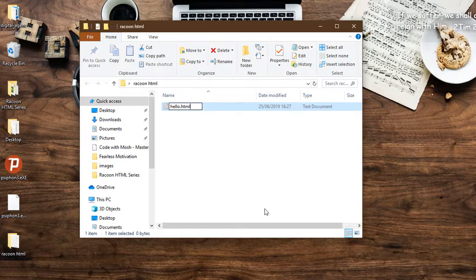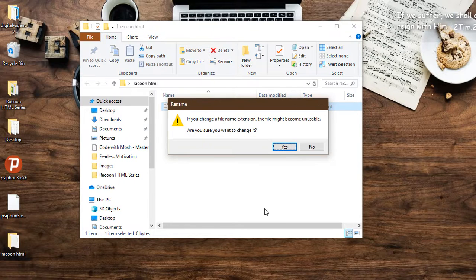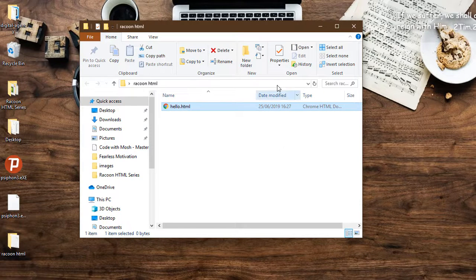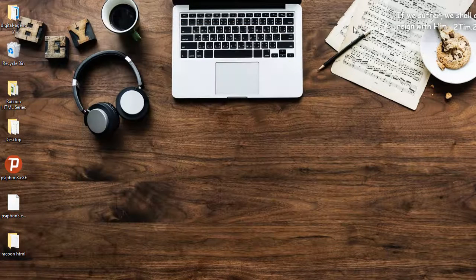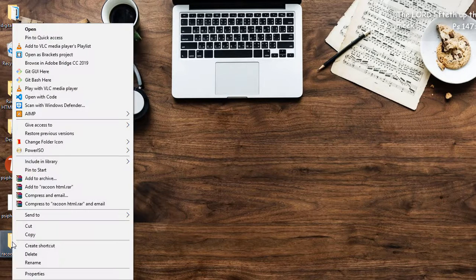Now let's click, and then it will ask you whether you want to change the name. Click yes. Let's quickly close this. Now let's go and click on the folder, right click, and look for our code editor so that we can open this project in our code editor.